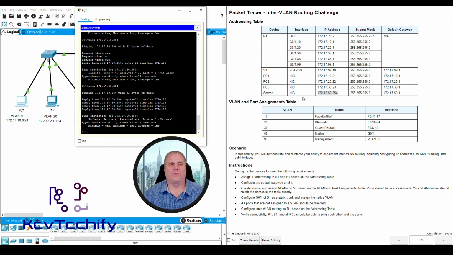That was Packet Tracer Lab 4.5.1 Inter-VLAN Routing Challenge.